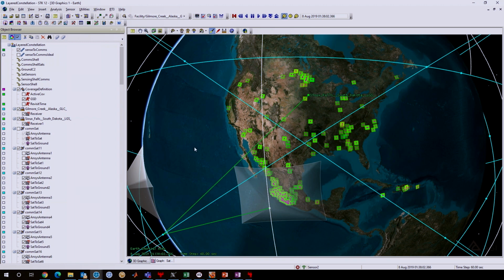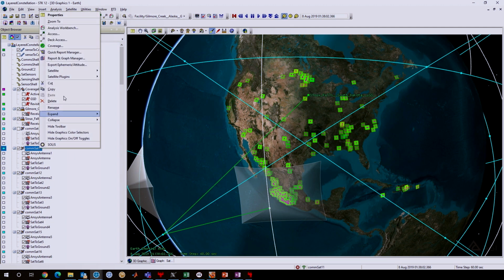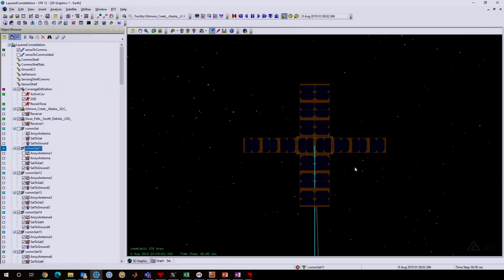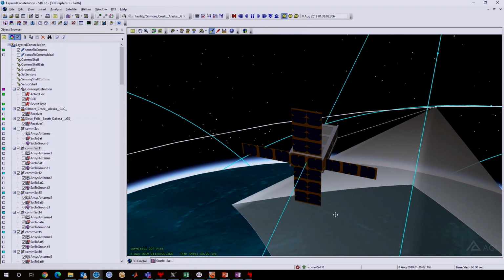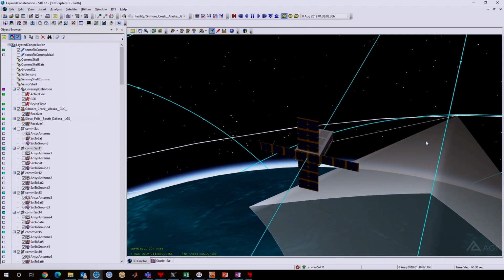So up till now, everything has just been a line of sight. Can one satellite see another satellite? However, if we zoom to one of the communication satellites, we can see that it has an access line to the sensing satellites. So in order to add more detail to this scenario and make it more accurate, we can add in the detailed antenna patterns.